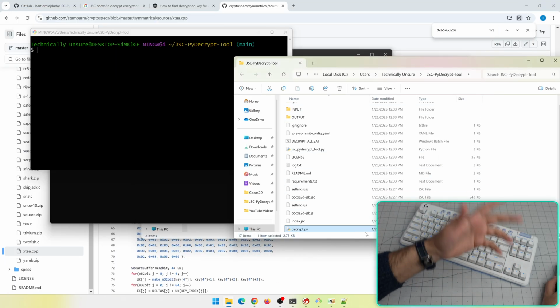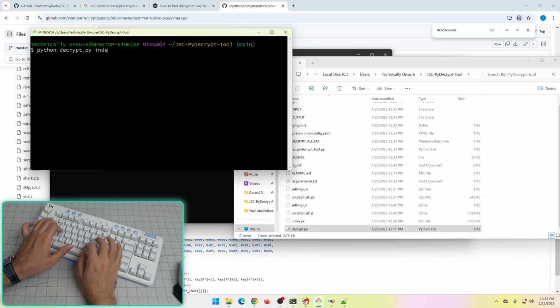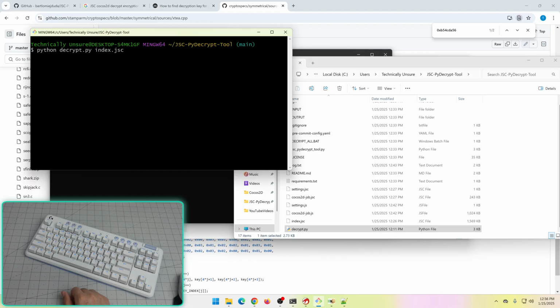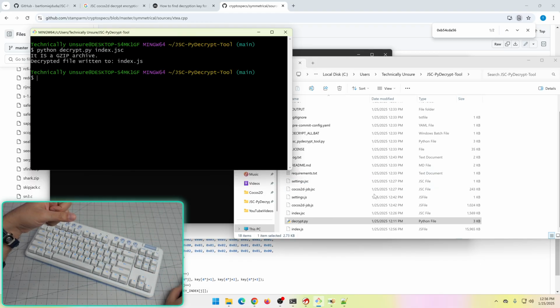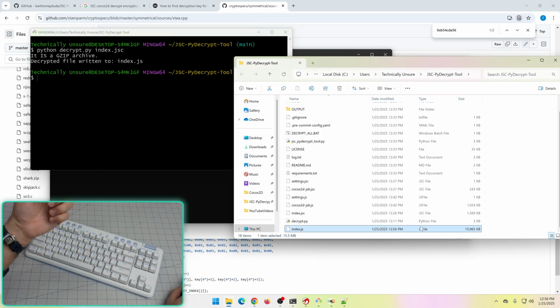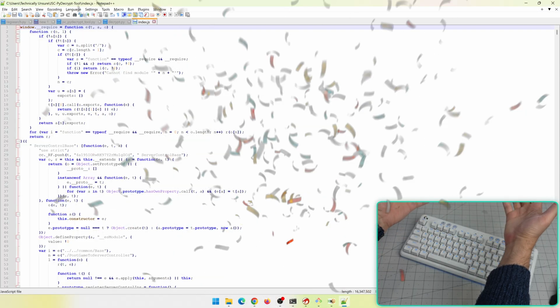Let's take a look at it. Let's see if it works. So if I say python decrypt.py and index.jsc, let's see what happens. There you go. So it took a while because of the JS beautifier code, okay? If we go to index.js, you will see it's a 15 megabyte file. If we open it in Notepad++, ta-da!